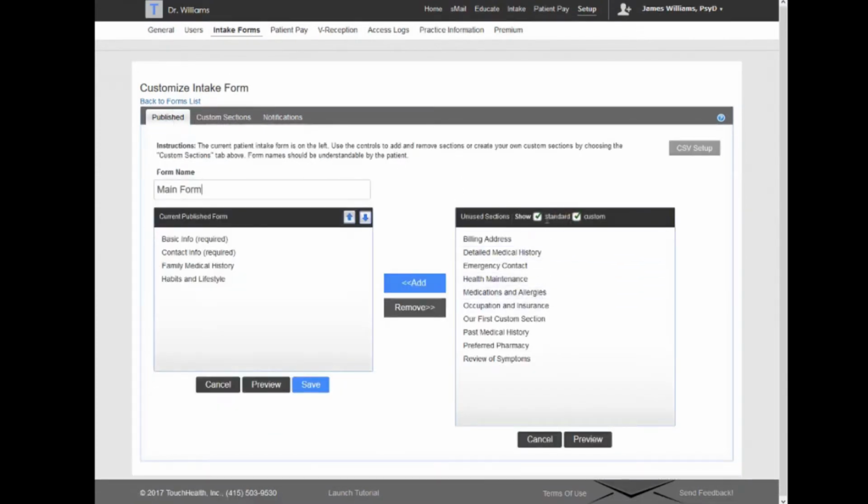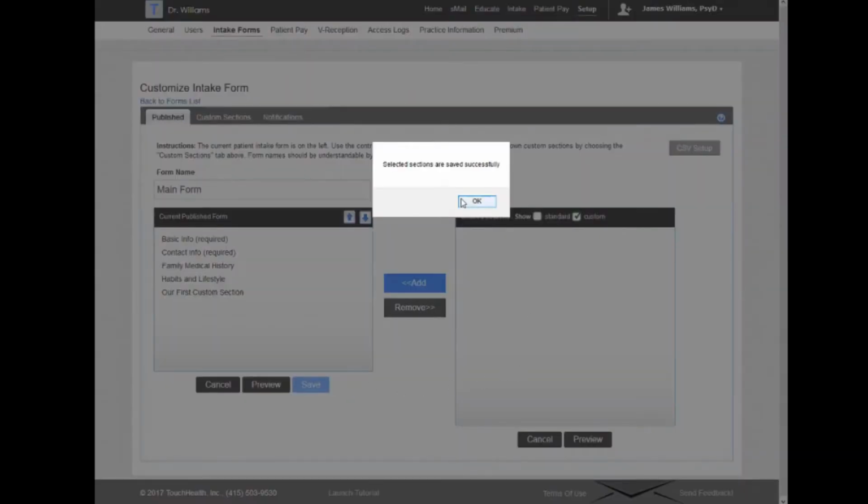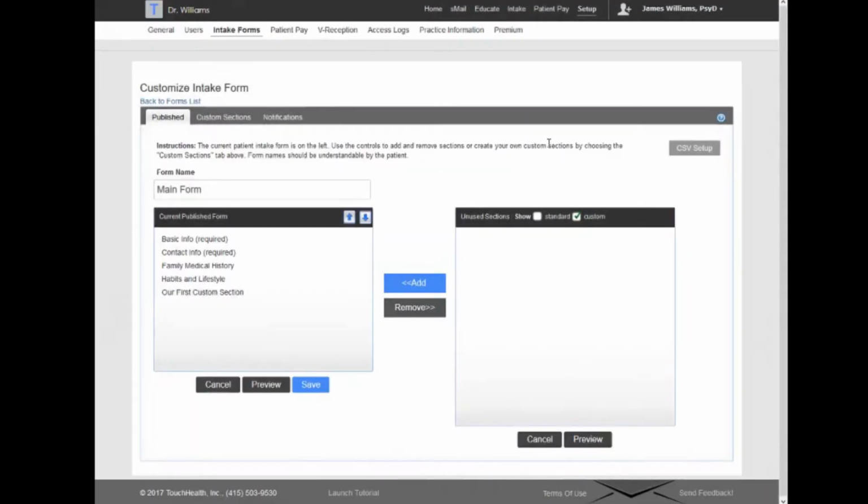and I want to see my custom forms only. So I'm going to unclick that, and now I see the first custom section that I created here, and I'm going to move it over and add it into our existing form. Let's go ahead and save that. Now I've created a form that I can offer to my patients.